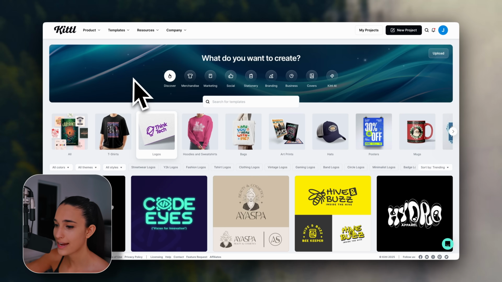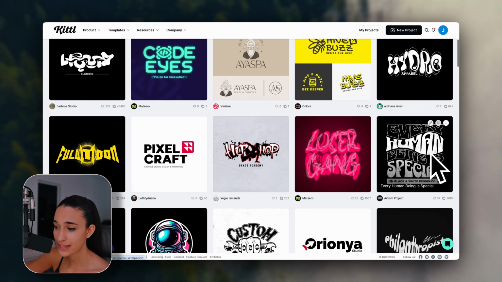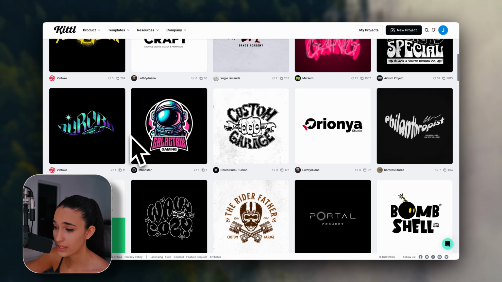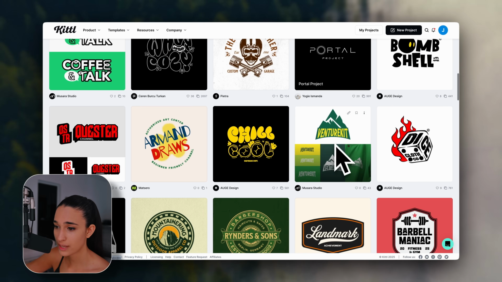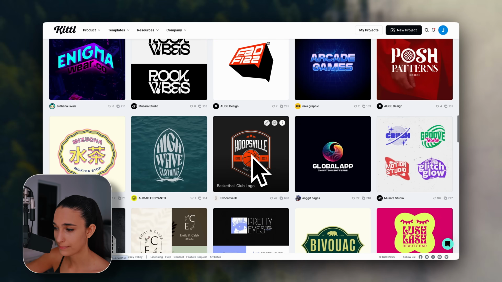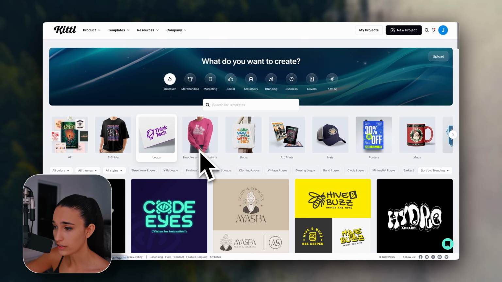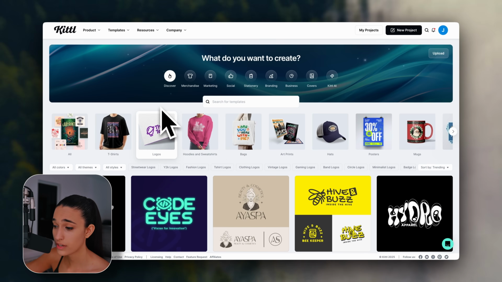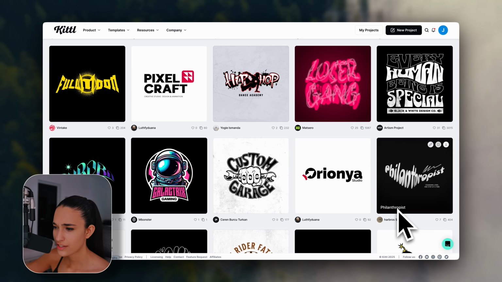So here we are inside Kittl. As you can see, they have lots of different categories here. And they have lots of different templates that you can use to start your design with. So you could basically choose one of these templates, change it a little bit, and use it as a print-on-demand design. You can also use Kittl to design a logo. So here they also have different logo templates. So let's go ahead and create a logo for our store.